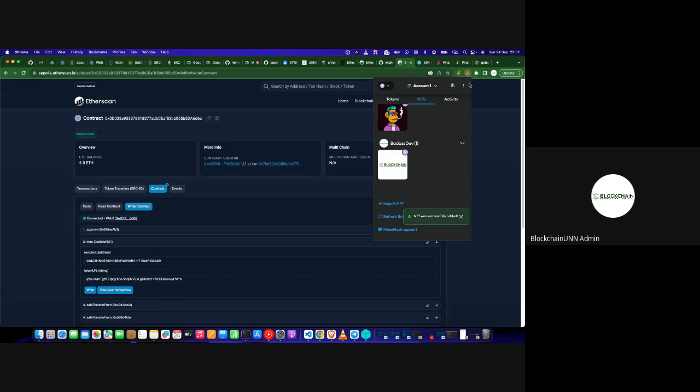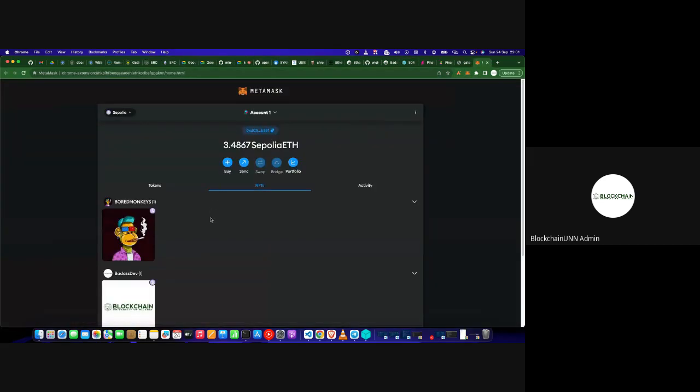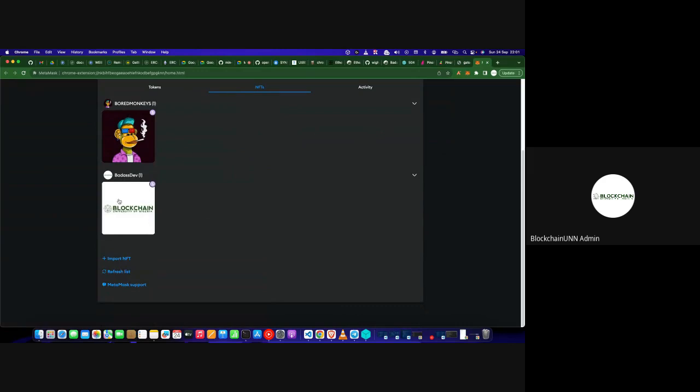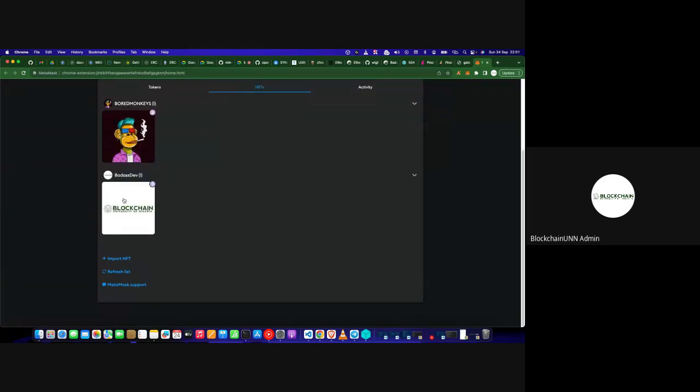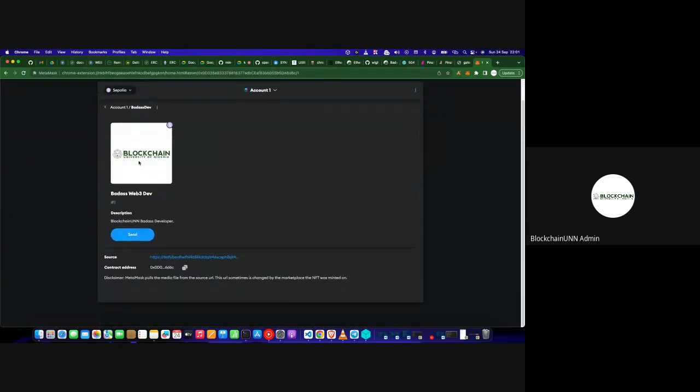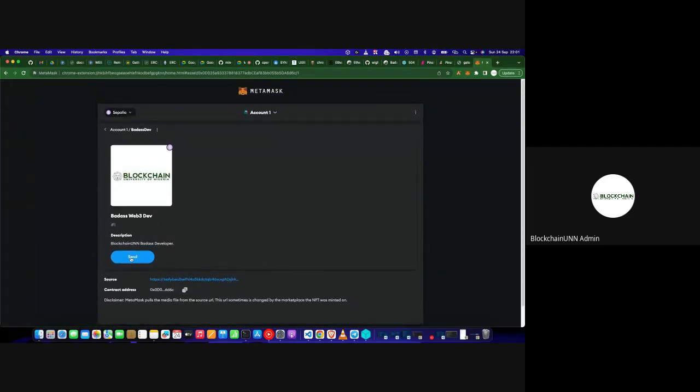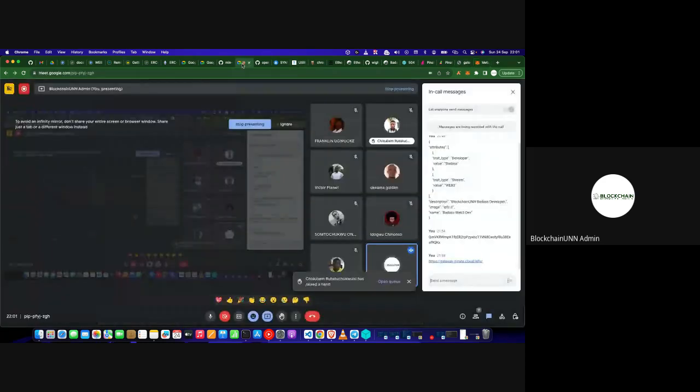So as you can see here, let's go to the expanded view. We have our Blockchain UNN badass dev NFT, which has been added to our wallet. If you click on it, you can see it here. You can see the contract address on which you can check out the trade and stuff. You can send it to someone and so on and so forth. I don't know if we followed up to this point. Did we follow up to this point?